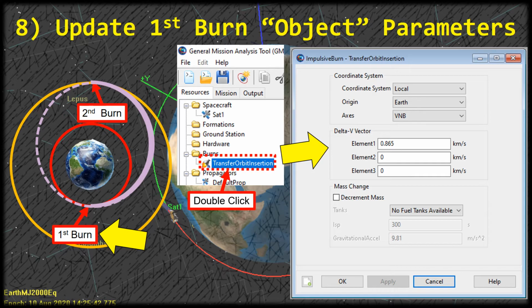And when that opens, we're going to go ahead and add the delta V that we want right here in the first box at 0.865 kilometers per second. As you can see above here, that's going to be in the VNB coordinate system. And so this first box corresponds to the V in VNB. That V in the VNB is going to be what you see here on the left. But for now, let's just go ahead and put in the value and click OK.